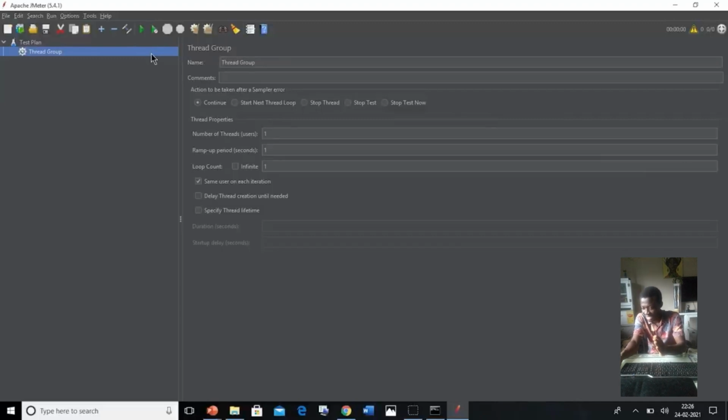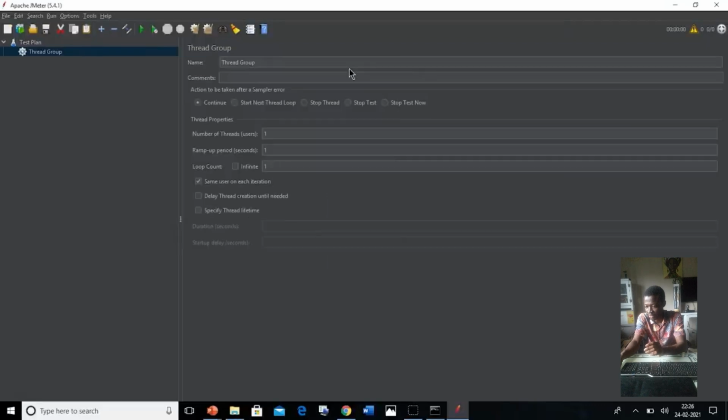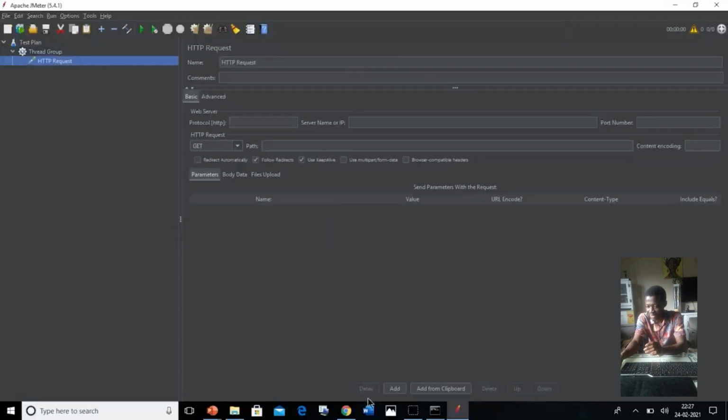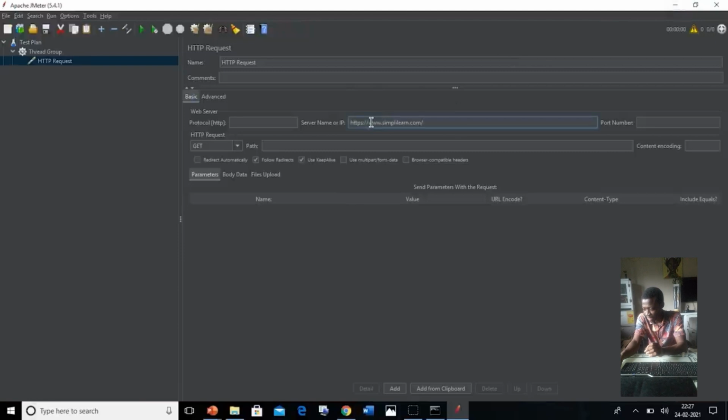So let's add our HTTP request. You go to add, sampler, then add the HTTP request. I want to use simplylearn.com. So let's go to simplylearn.com and then copy the website URL. Here we have it. Then we paste it in the server name or IP column. We have to remove the HTTP part since it automatically displays on top there. So I'll simply rename it as simply.